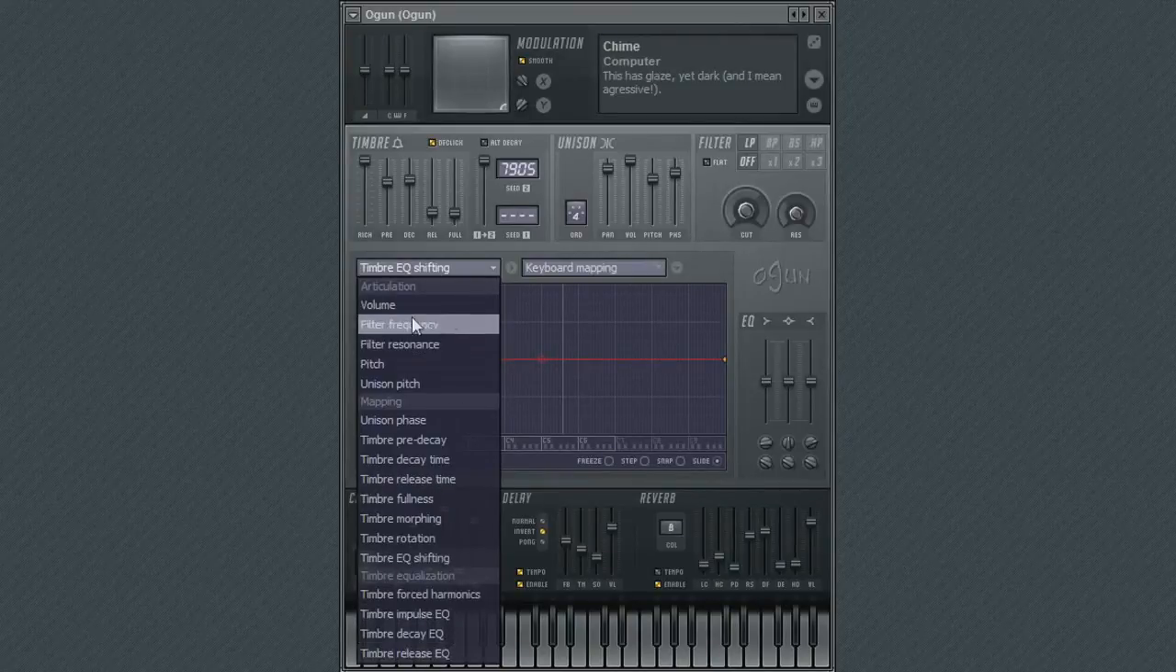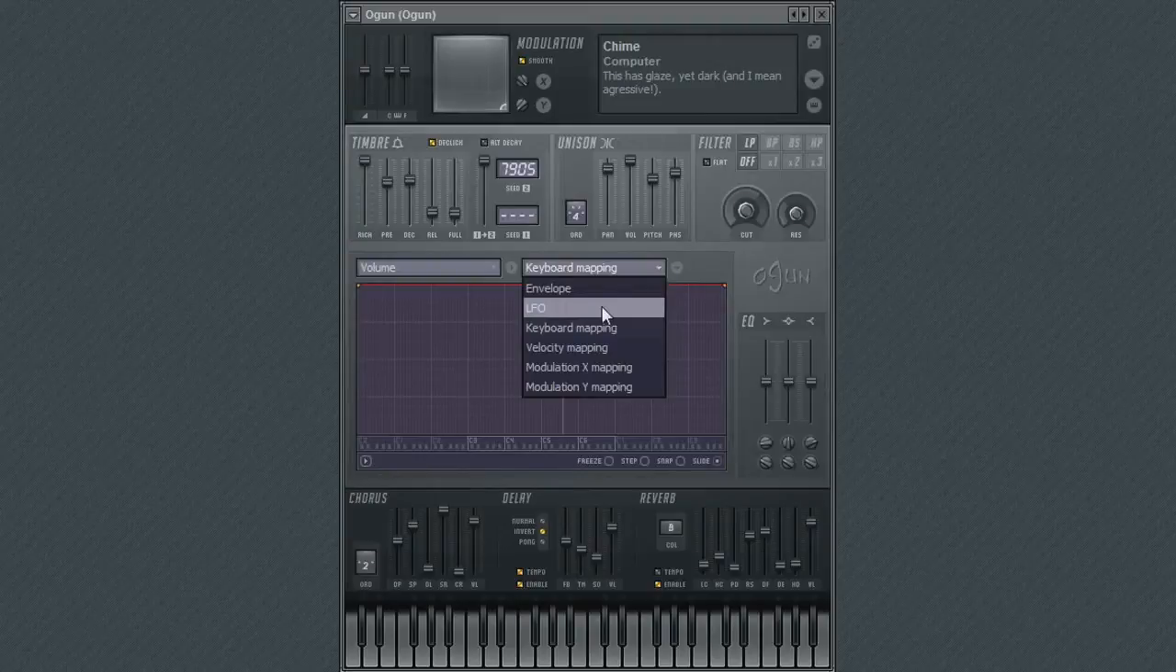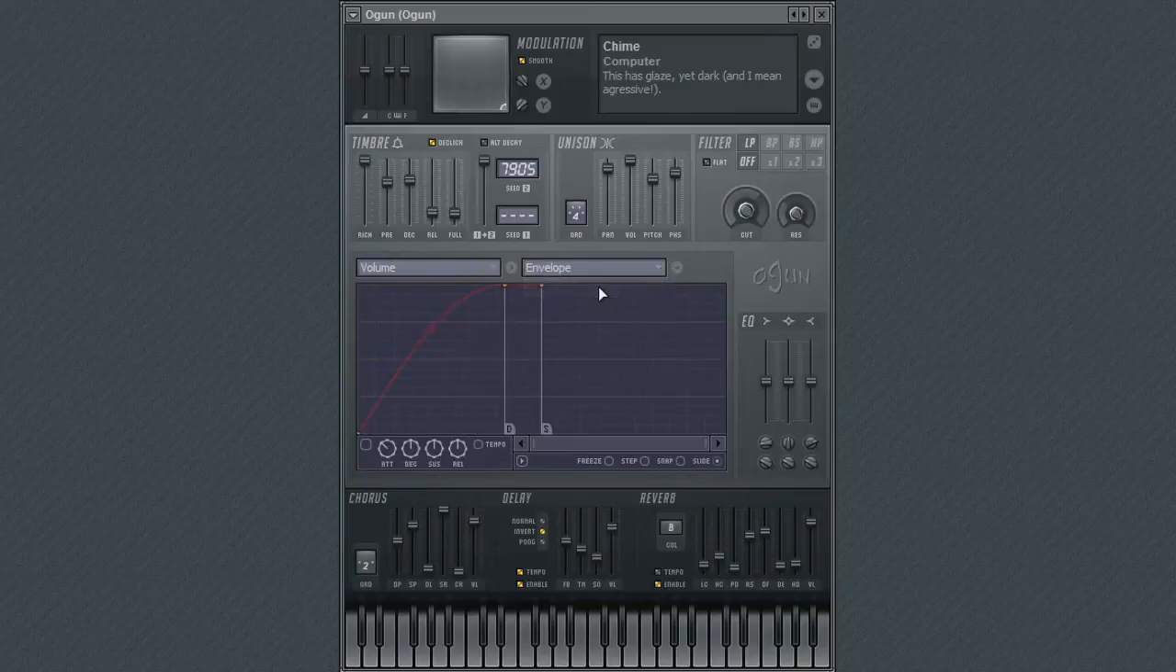Once you have picked from the list the area you want to target, the next step is to pick which part you want to control. For example, I can select volume from the target menu, and then from the articulator part, I can select envelope. This would apply a standard amplitude envelope to the volume of the instrument.